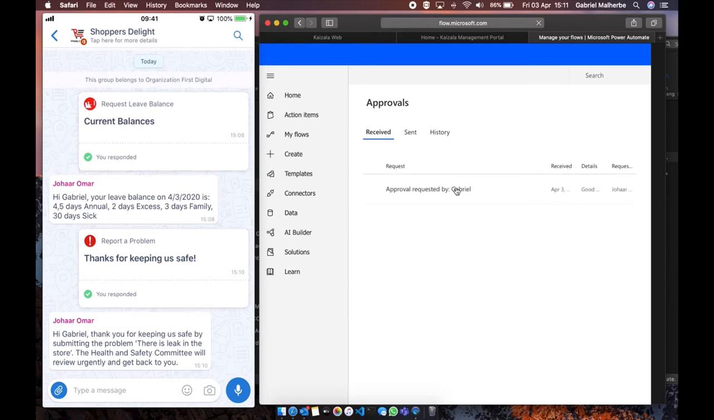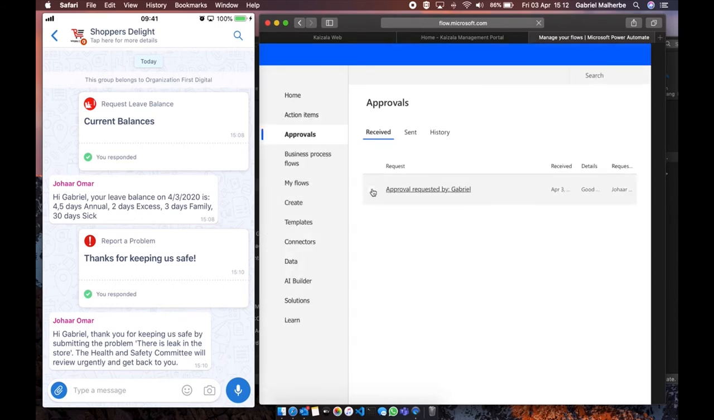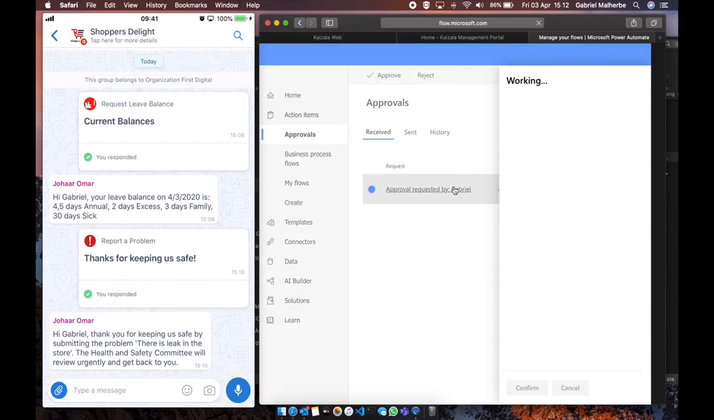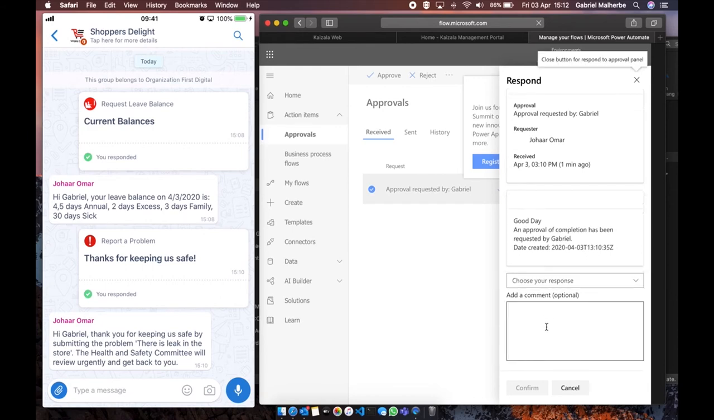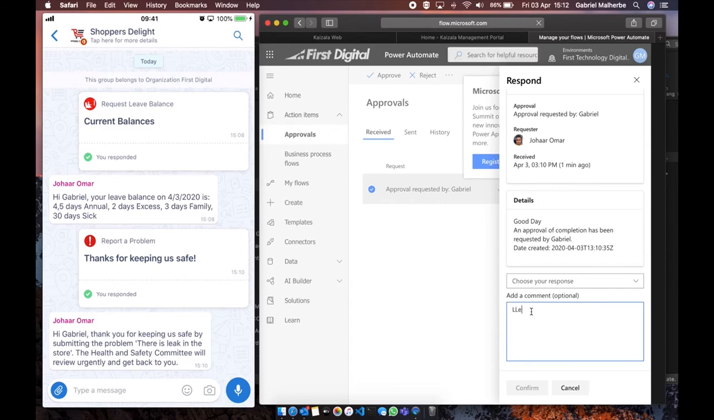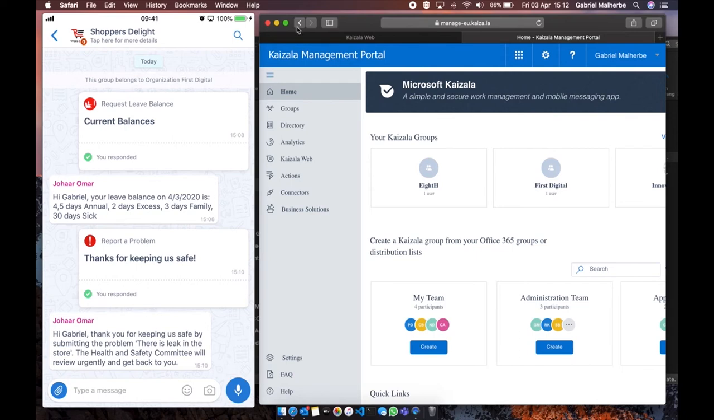Open this action, can add some comments. Leak was found and fixed. Sorry, Taran, I'm going to do this over again.